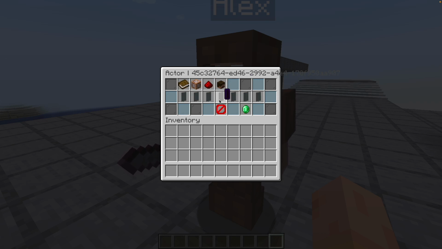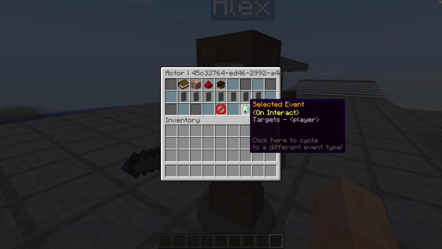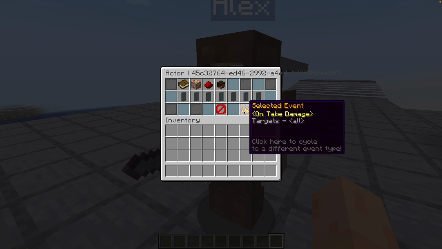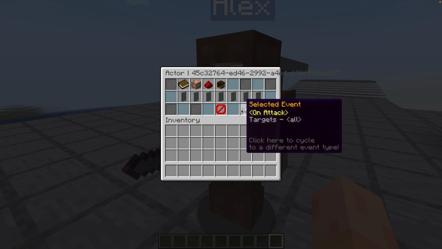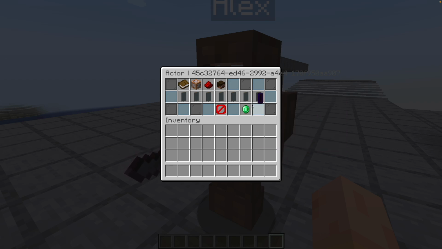The response editor allows you to add responses to events. So events are listed in this bottom right corner here. By default, it'll show that you've selected an event called onInteract. So basically when a player interacts with the NPC, with the actor, like they right click it, then it will execute one of these responses. There's other events such as on take damage, or when the entity actually attacks and that can target anything, or when it's healed by a player, it can only target a player. As time goes on I'll be adding more events for an NPC to respond to, but for now these are the basic ones.